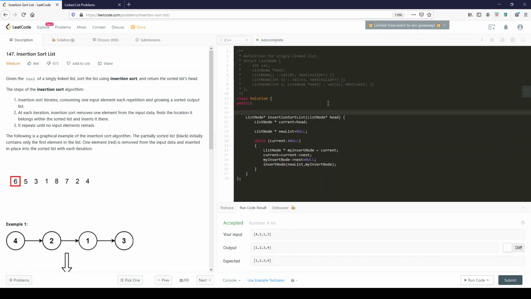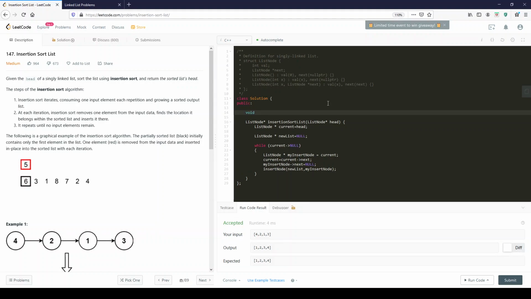Okay, so let's come up with that insert node method, which we said would take a list node star. And it's important to put this ampersand. Why? Because we might modify the head of the new list. Not only might, we will. So we're going to call this new list, and we want to pass in the insert node by value, actually. So that's my insert node over here.